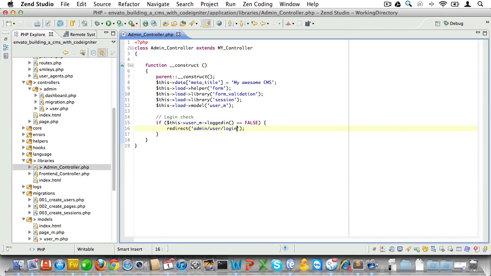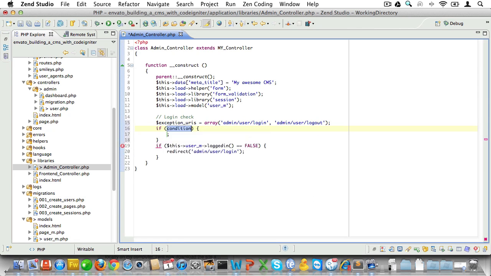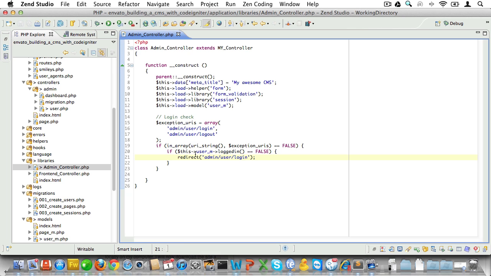However, there are some exceptions. So let's create an array to handle those. We don't want this login check to be run at the login page or at the logout page. So we'll just store these pages in an array and then do a check to see if we are currently at one of those pages. And only if we're not, then we'll do the login check. This will keep us from unexpected behavior such as being redirected to the login page when you're already on the login page, or being redirected to the login page when you're on the logout page.